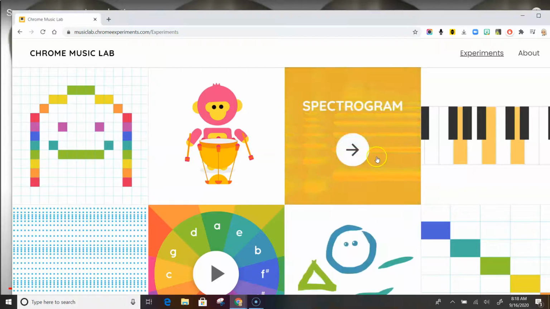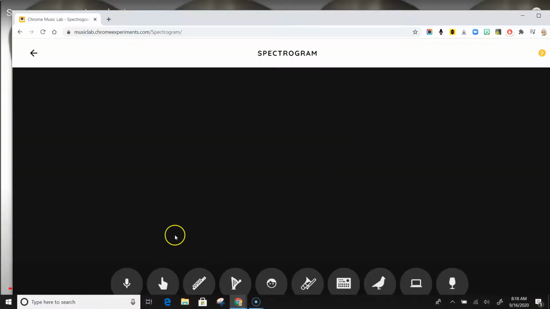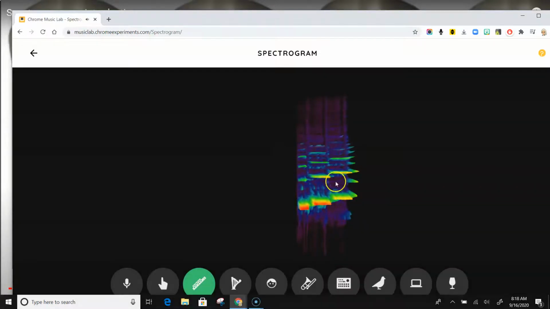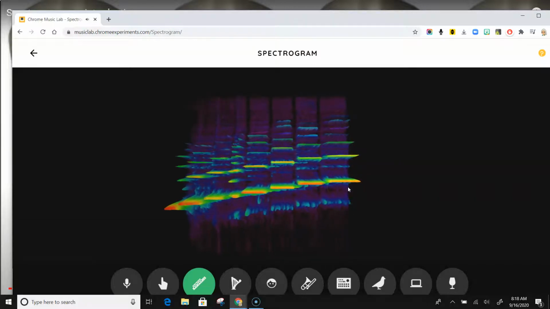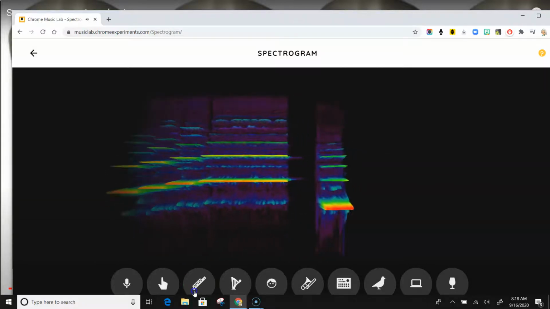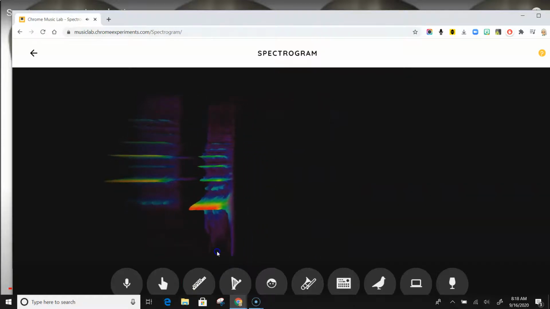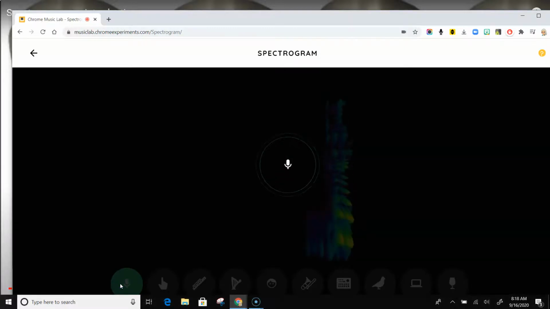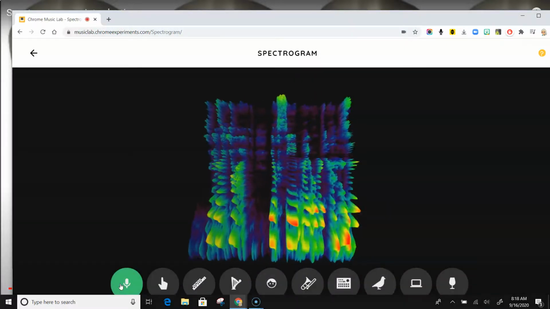Spectogram. So here I am back in Spectogram. I'll click on that, and I'll just show you. If you click on it, it's going to show you the way their sounds would look. So I'll have you explore all these buttons down here just to see what they look like. And then this one is the microphone, and that's how you would use your voice, your mouth shape to create different sounds.